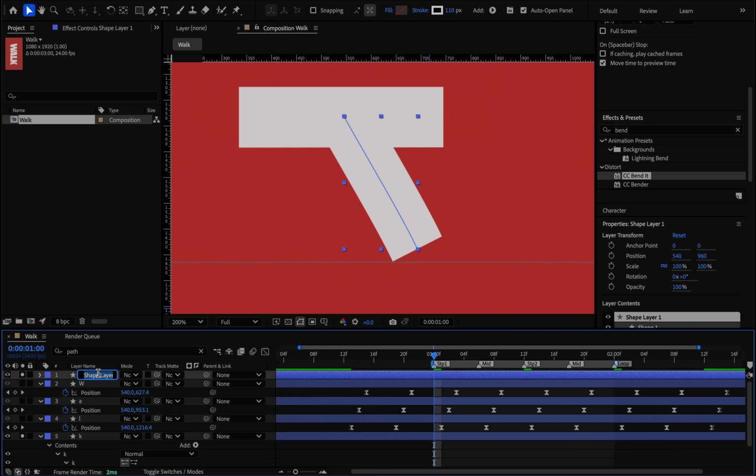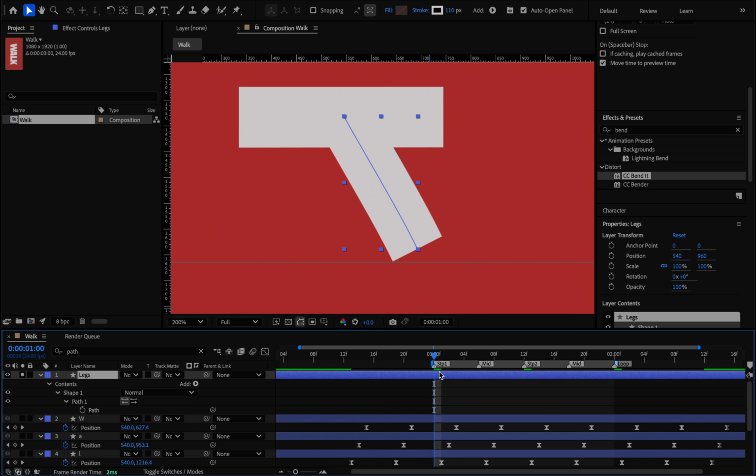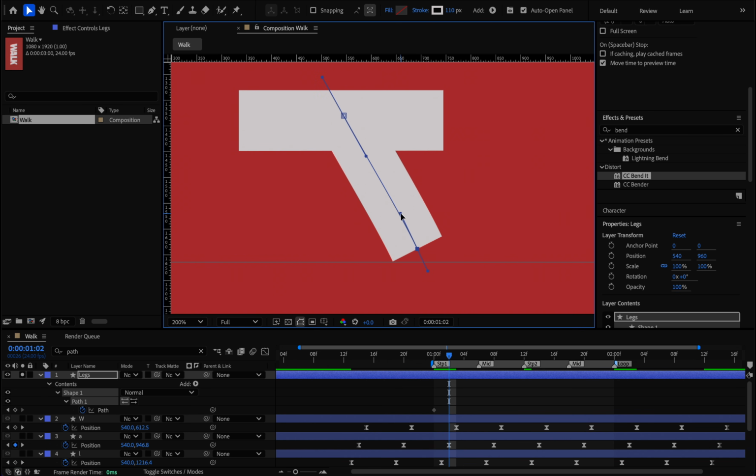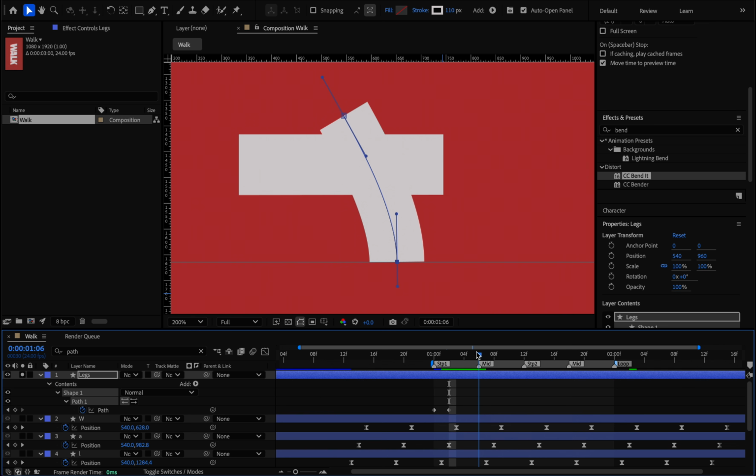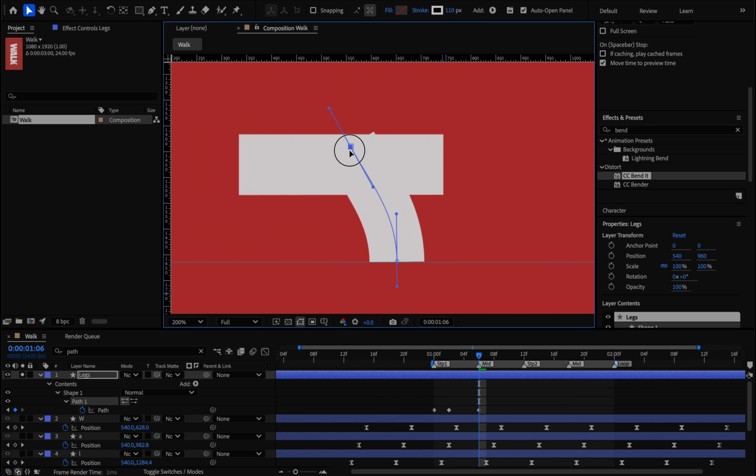I call this letter legs, and I search for the paths. I put the indicator on the first marker and make a keyframe. I go forward 2 frames. I want the soles of the legs to hit the ground. I hold this handle and hold the space key to move it and take it back a bit. Something like this. I go on the middle and the legs is placed in the middle.